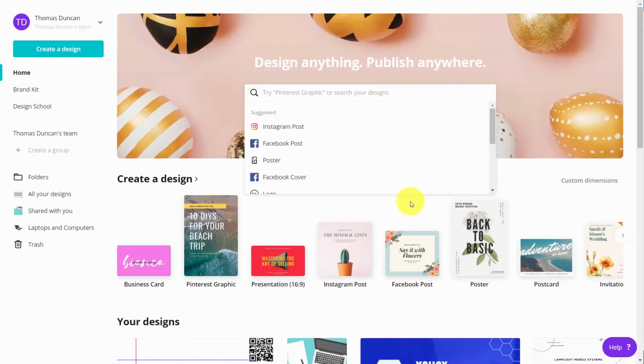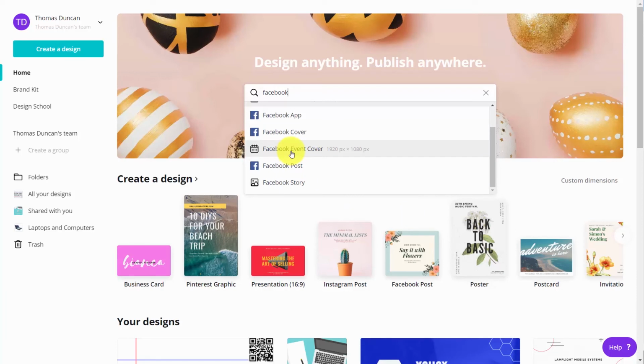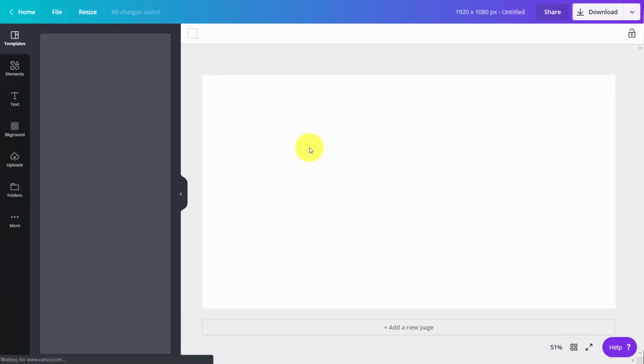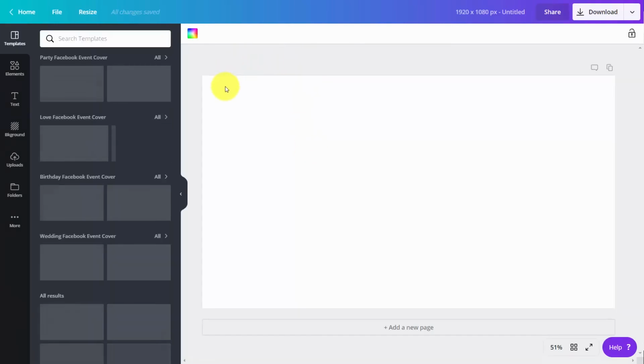Welcome back. Now you can use Canva to set up your Facebook page or event. So for example, if you were to write in Facebook, what you'll see here is that you can have a Facebook event cover. And that's going to be a specific size, 1920 pixels by 1080 pixels. You're then going to click Facebook Event Cover. That's going to open up into this canvas.